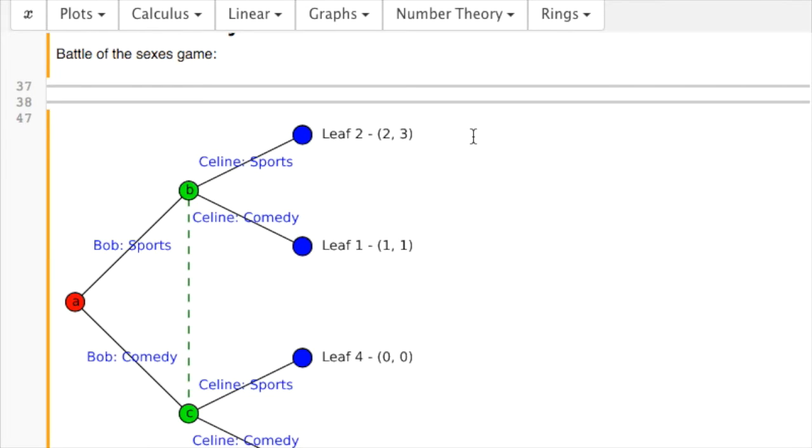What you see here is a green line between these two nodes. And that's meant to represent that Celine doesn't know what Bob is choosing when Celine makes her choice. And that's called an information set. Hannah's going to talk about that a bit more later on. So that just means that they can't coordinate their behavior. Celine doesn't know what Bob's choosing. Celine has as much information in that node as she has in that node.